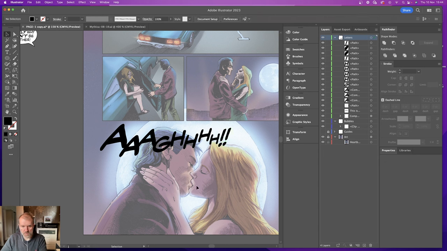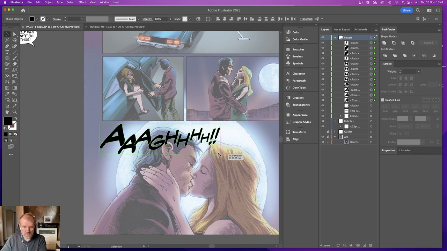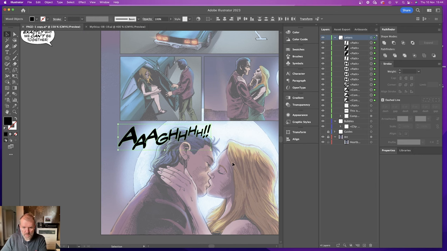Like so. Okay, got ourselves a nice scream going on there. Shrink that down a bit because obviously I don't want it to dominate the art. Still needs to look pretty good. Up there so it doesn't interfere with his ear. In fact, what I'm going to do is tweak it a little bit more. That's looking pretty good to me. Okay, so we've got our scream in place.